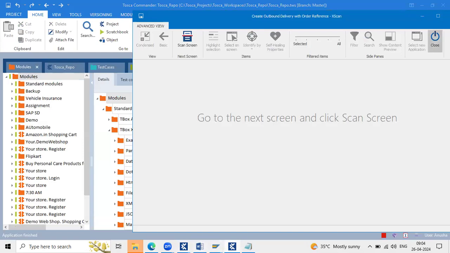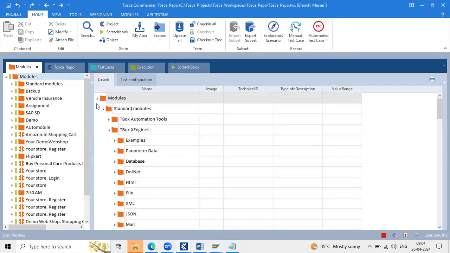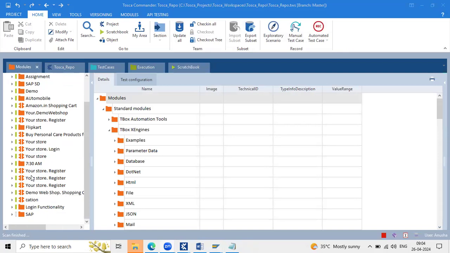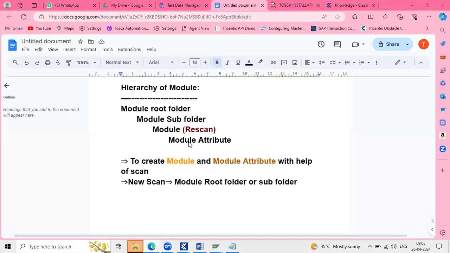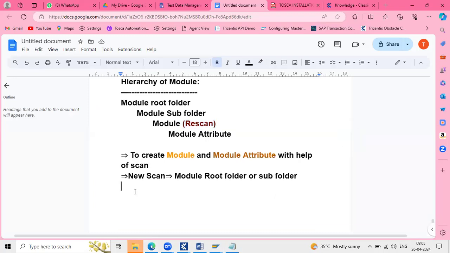I already opened this application. That is the reason for getting the error. Clear? Next part. So this is the module section hierarchy. And in the module level, we always do the rescanning option. Rescan is nothing but for an already scanned module. Next.